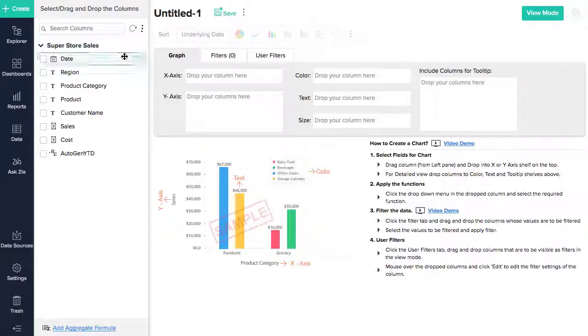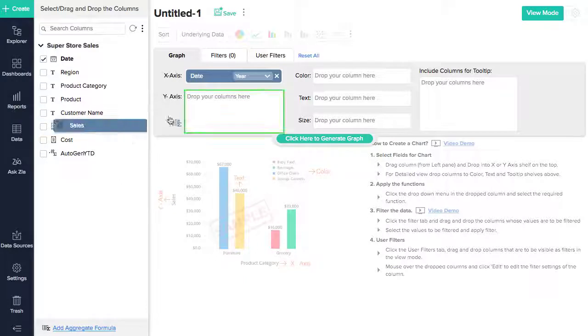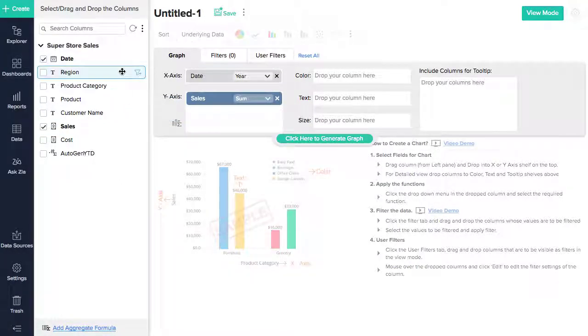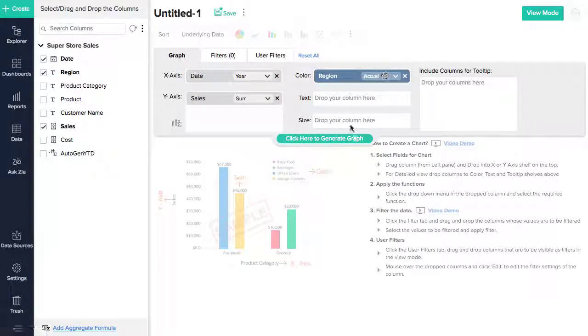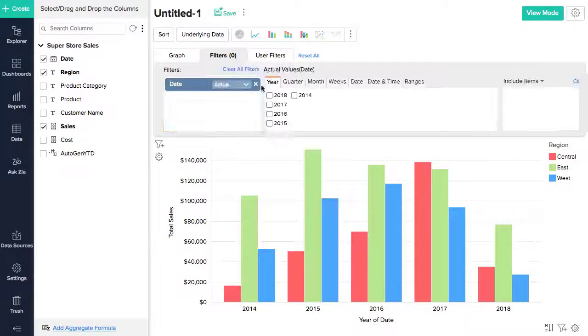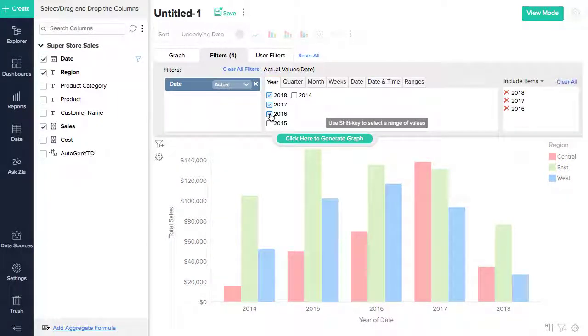To create a chart, in the Chart Designer, drag and drop columns in the corresponding shelves. Choose the data functions you want to apply. Apply filters to the chart. This way, you will only view the required data.